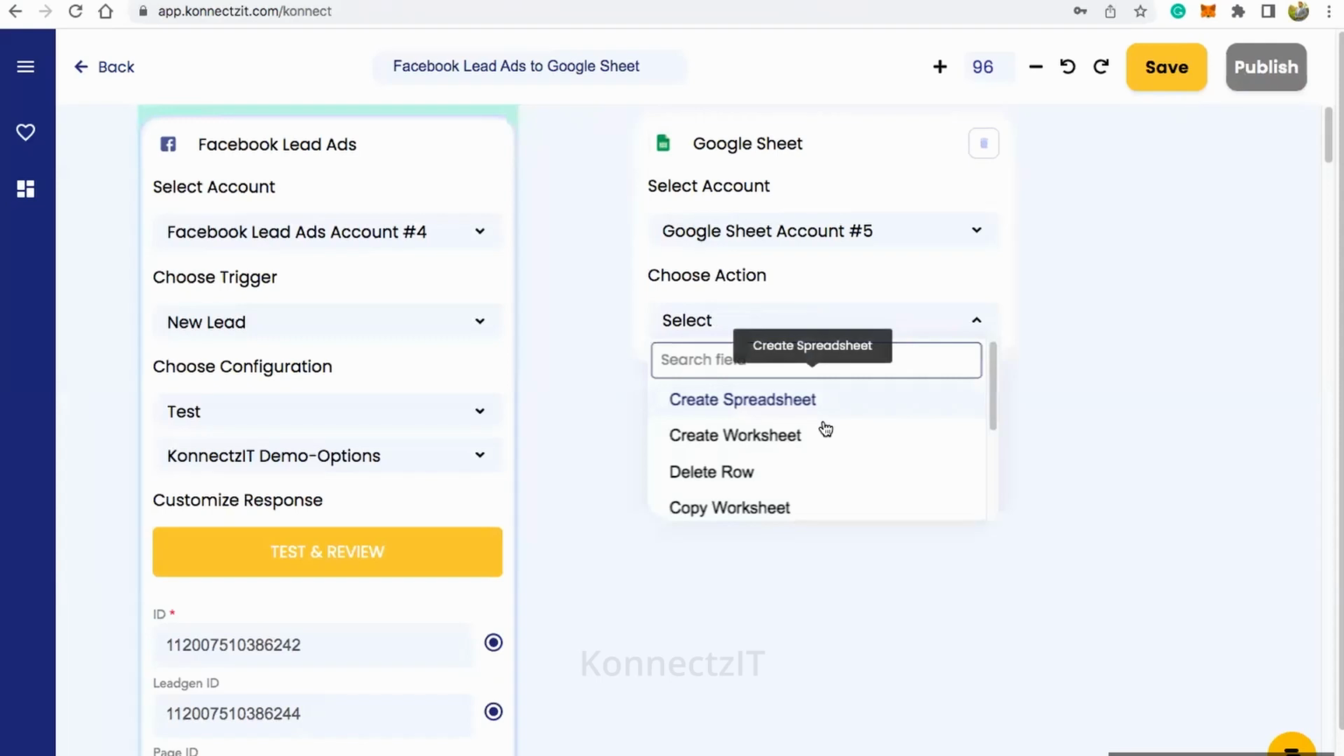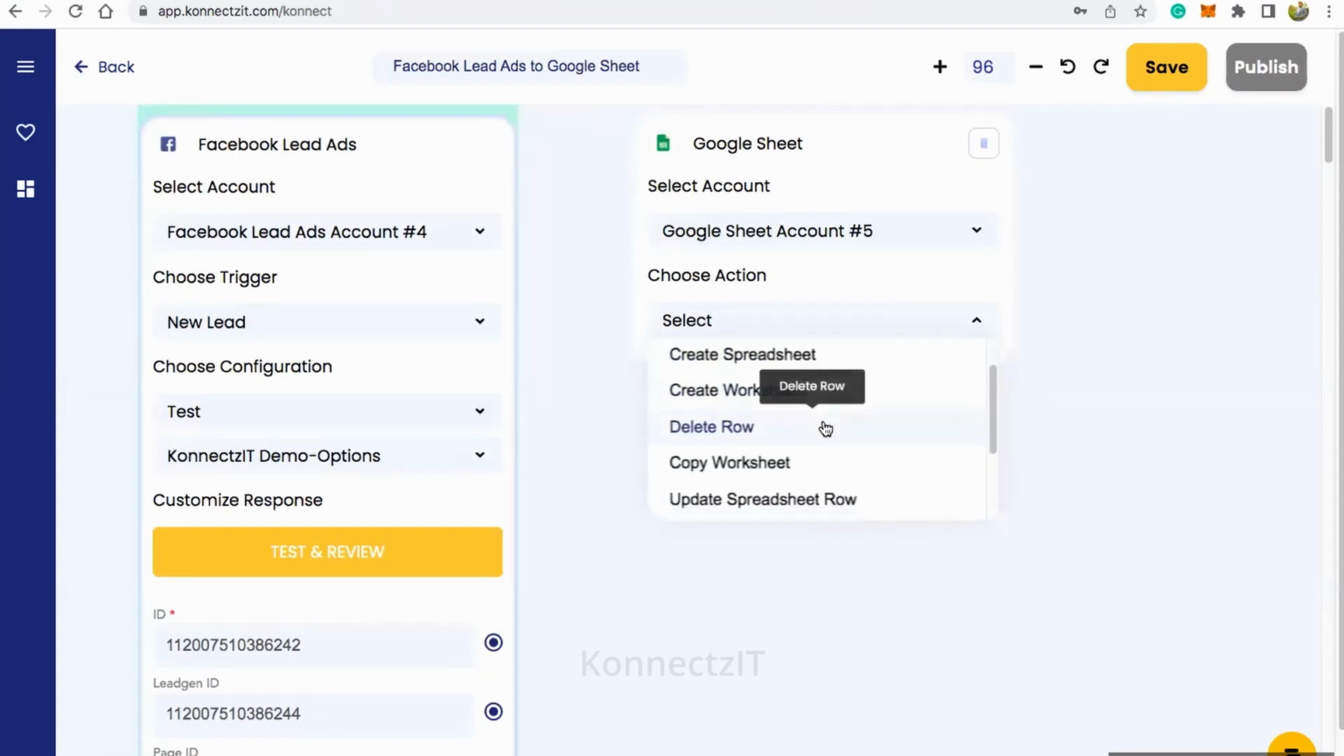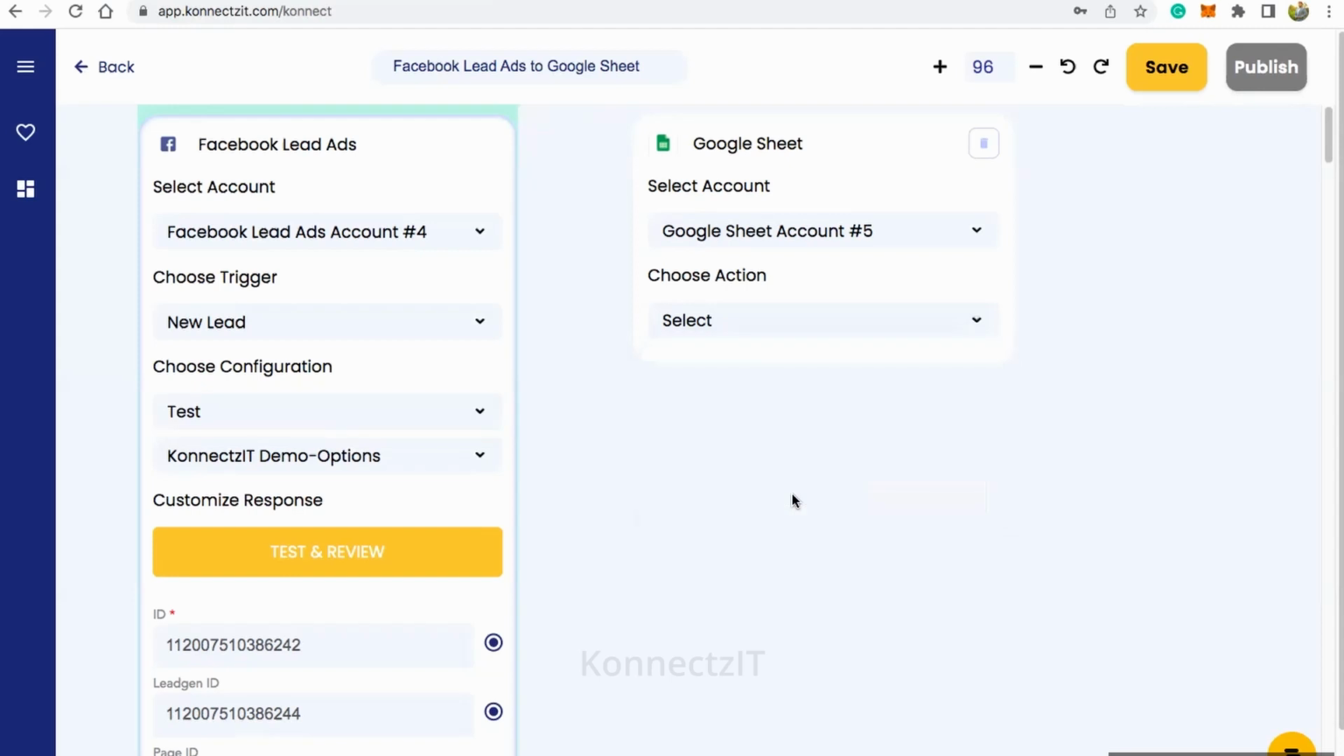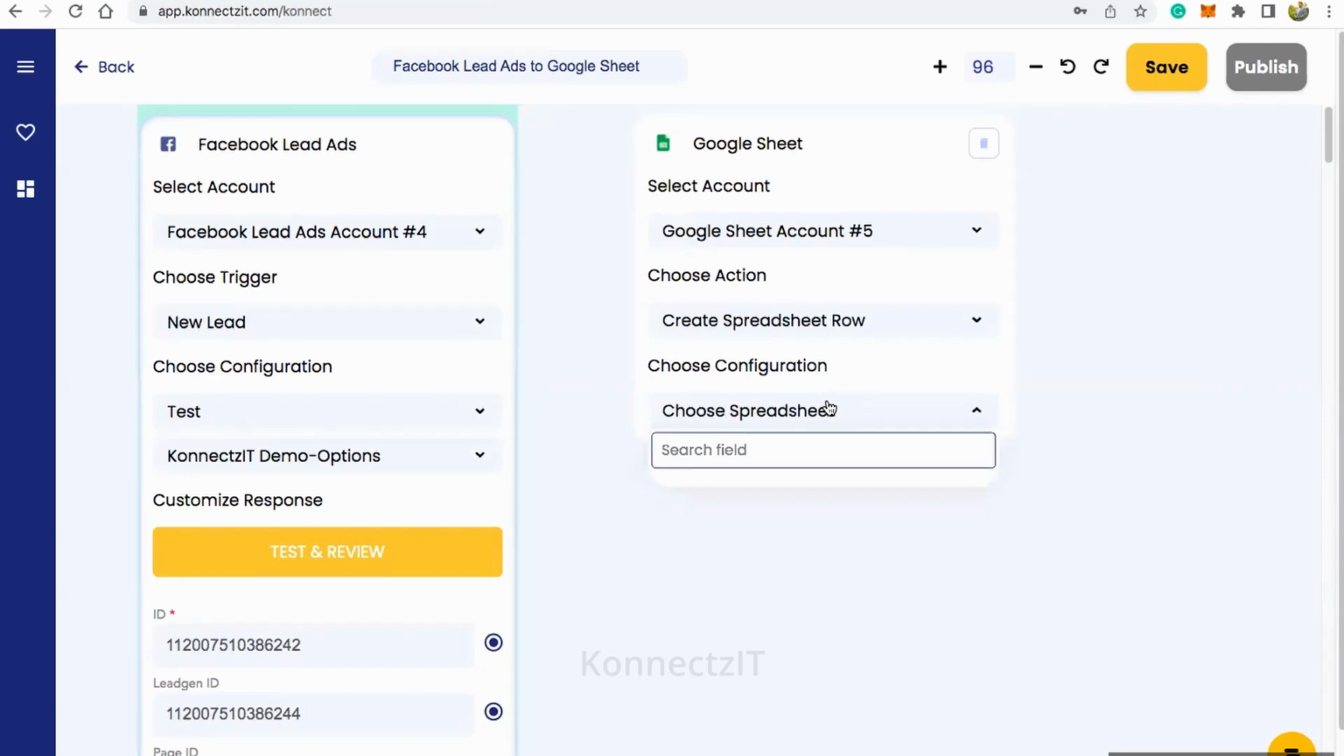KonnectzIT basically supports all these actions. Here in this use case I'm just creating a new row. You can do whatever you like based on your use case. Right now I'm just creating a new row. So whenever there is a new lead, I will select the action as create spreadsheet row and select my sheet, that is KonnectzIT demo sheet.